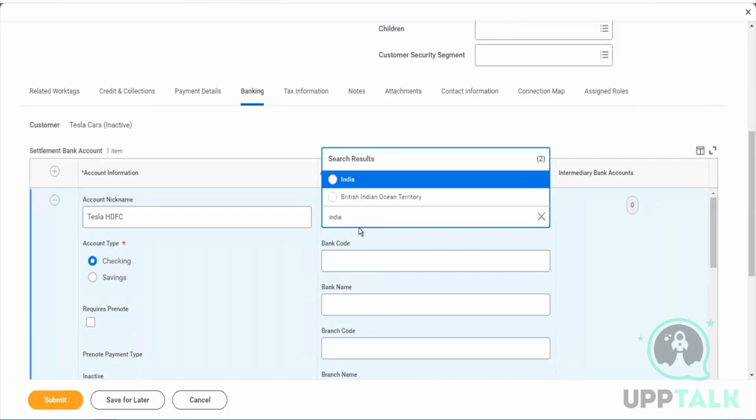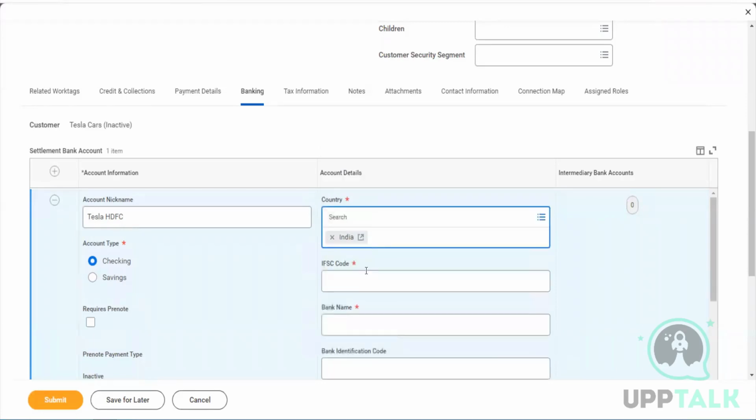So why do we need this bank account? Suppose the customer makes an extra payment. Okay. Then we have to send that amount back to the customer. So for that, we need a bank account. Or just to reconcile from which bank account they have made the payments, you can get the information from here also. Now you can see. So I'll just select here.